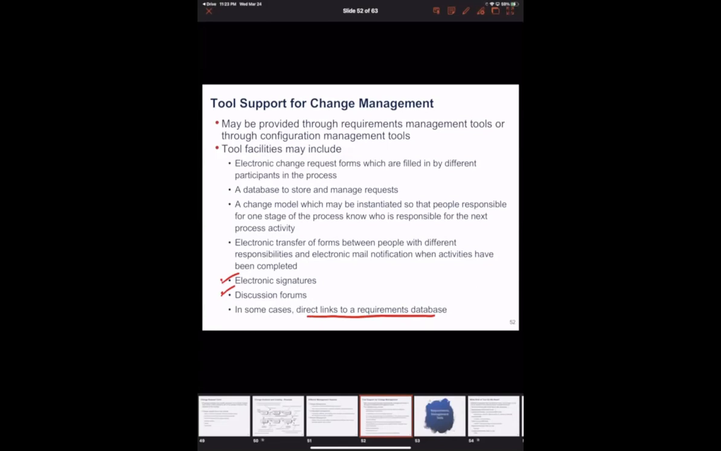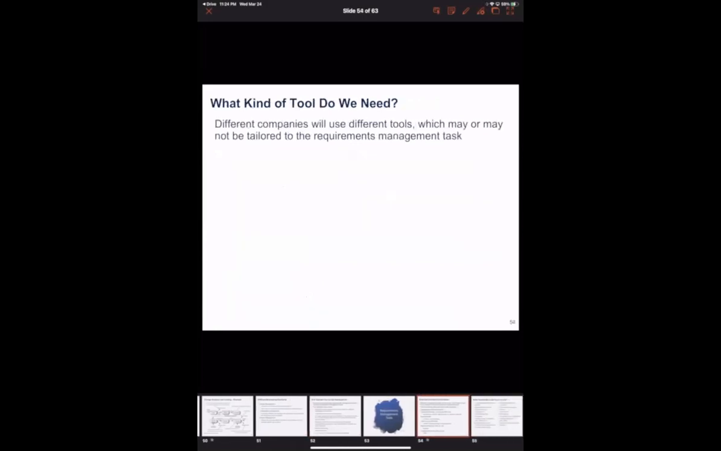In the market, there are many tools. One commonly used is from London Hydro, which has requirement management. Quebec Hydro also has a requirement management tool that is very efficient for requirement management. There are also IBM tools. So there are many tools available in the market that you could investigate. Among all of these tools, I would like to emphasize that different companies use different tools. These tools may or may not be tailored to the requirement management task, but they are commonly used for management.